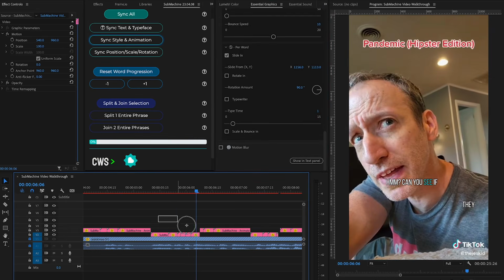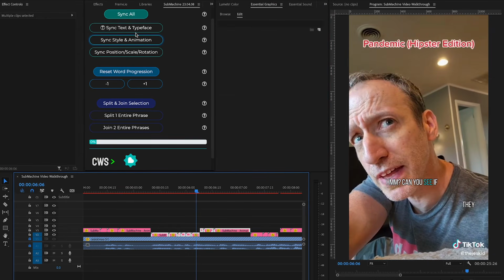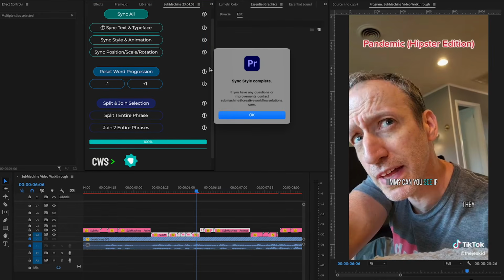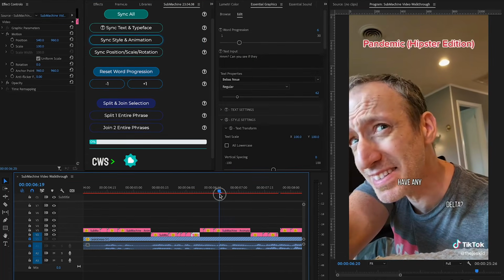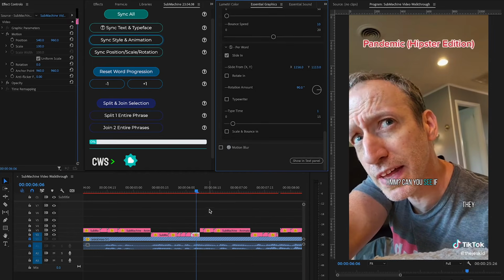And then if I wanted to, I could apply that not only to this phrase, but to as many mogrts as I want to. So I'm going to hit sync style and animation. So you can see all of those were animating in just by targeting the mogrt we want and selecting the ones we want it to apply to. Pretty cool.